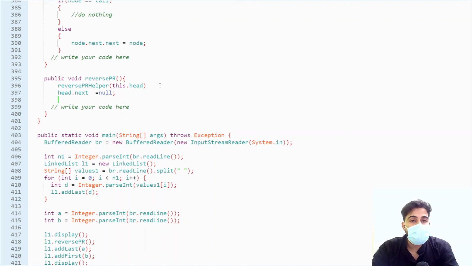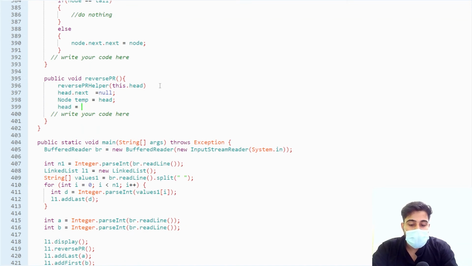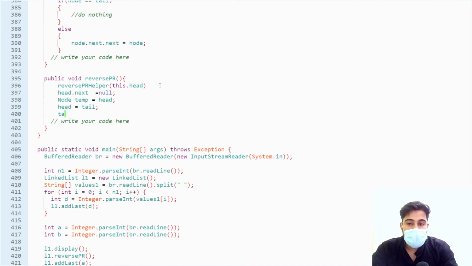Now the only last thing left in this function is that we have not swapped the tail and the head. The tail is still pointing at the last of the linked list, and head is still pointing at the beginning of the linked list. We need to swap them. We need to make tail point to the beginning and head point to the last. What we do: node temp equals head, head equals tail, tail equals head.